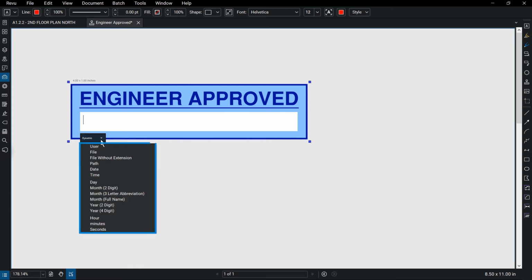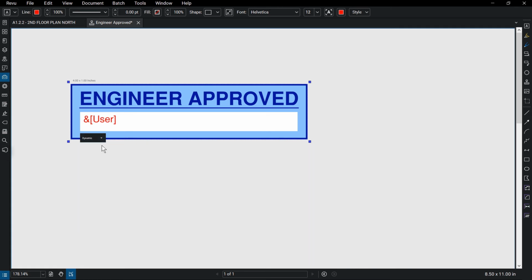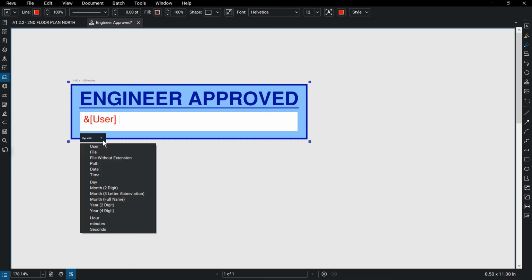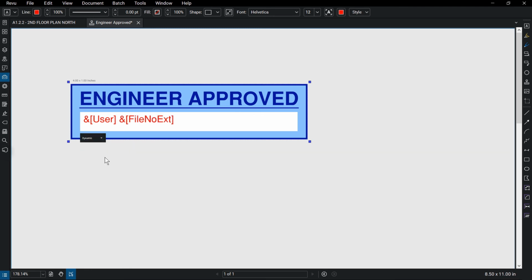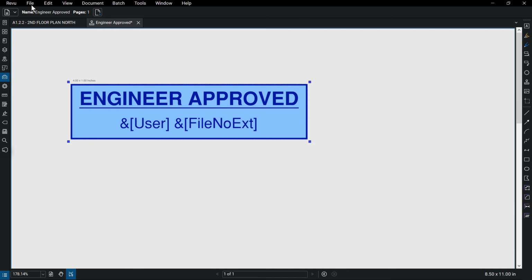The menu pop-up reveals a few different options for the file, user, and date information. Click on the desired field, and the associated script will appear in the text box. Once satisfied, save the stamp.